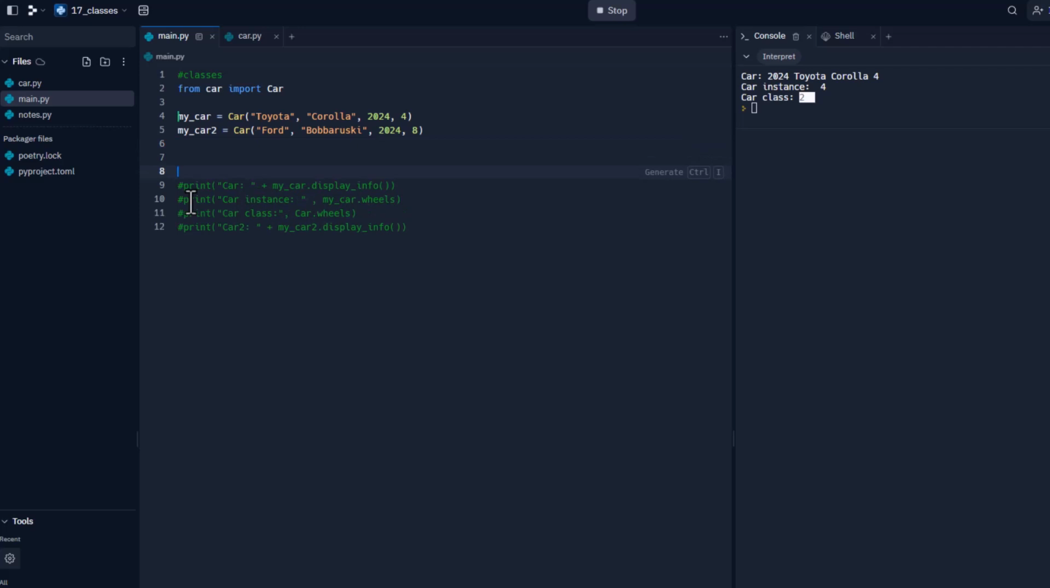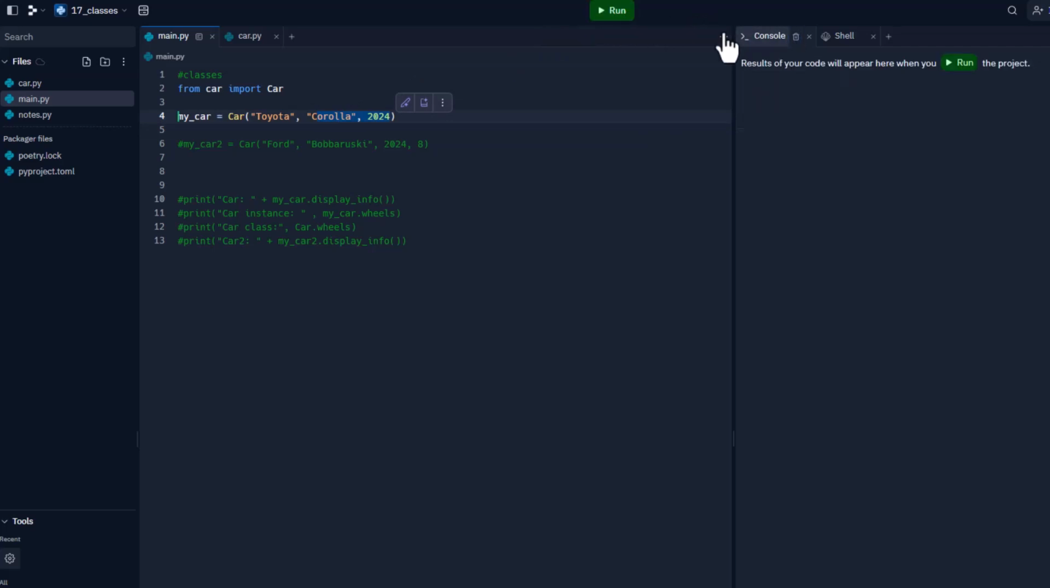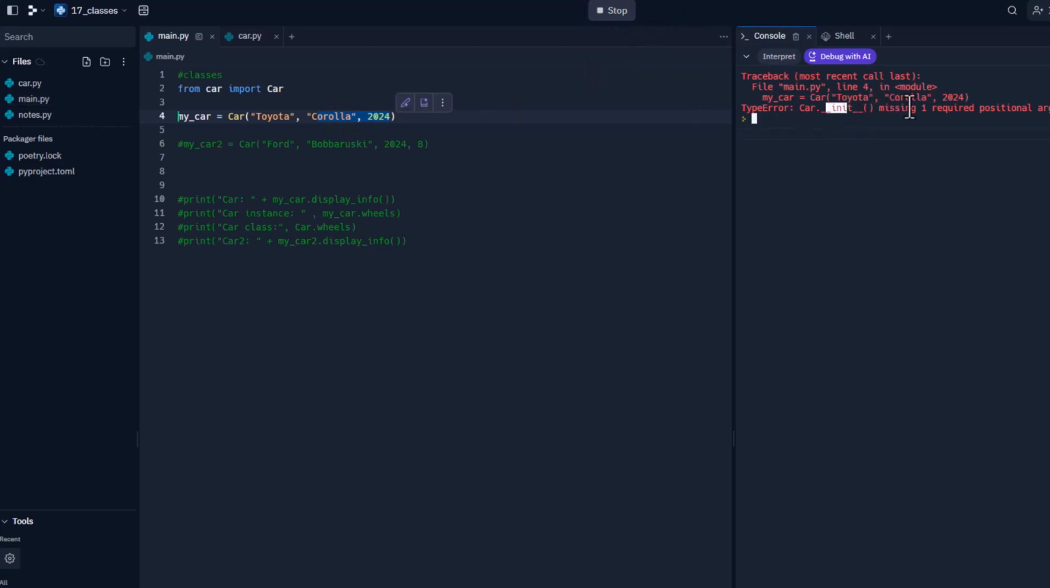So let me show you. So one of the things is pretty simple. So if I were to do this, and let's say I left out, let's just focus on this one instance. So let's say I left out an argument here, and I were to run this. Okay, it's going to tell me missing one required positional argument, wheels.